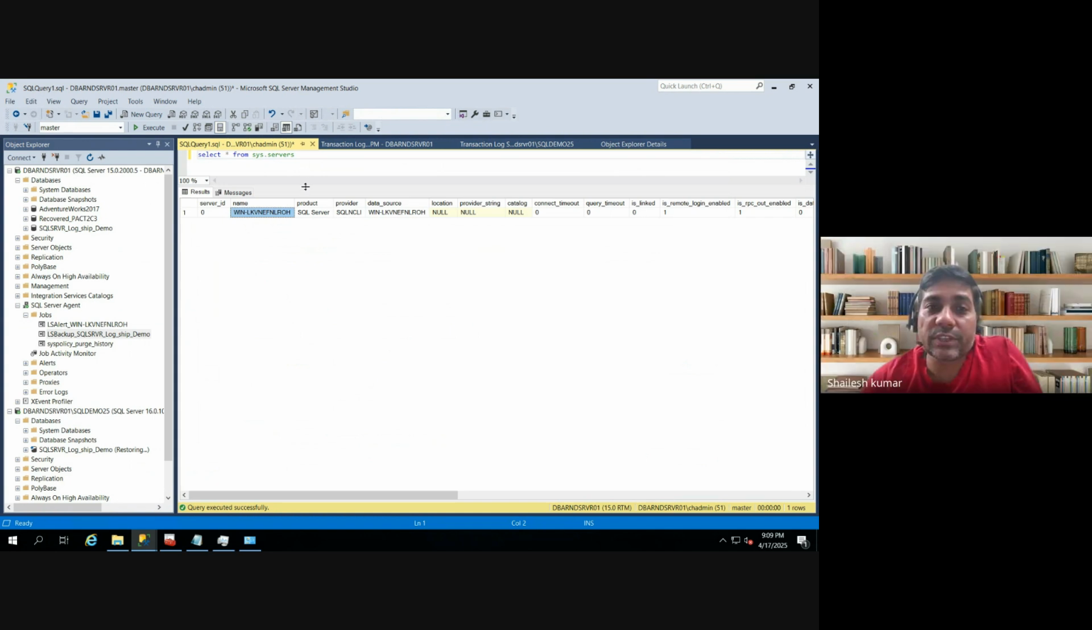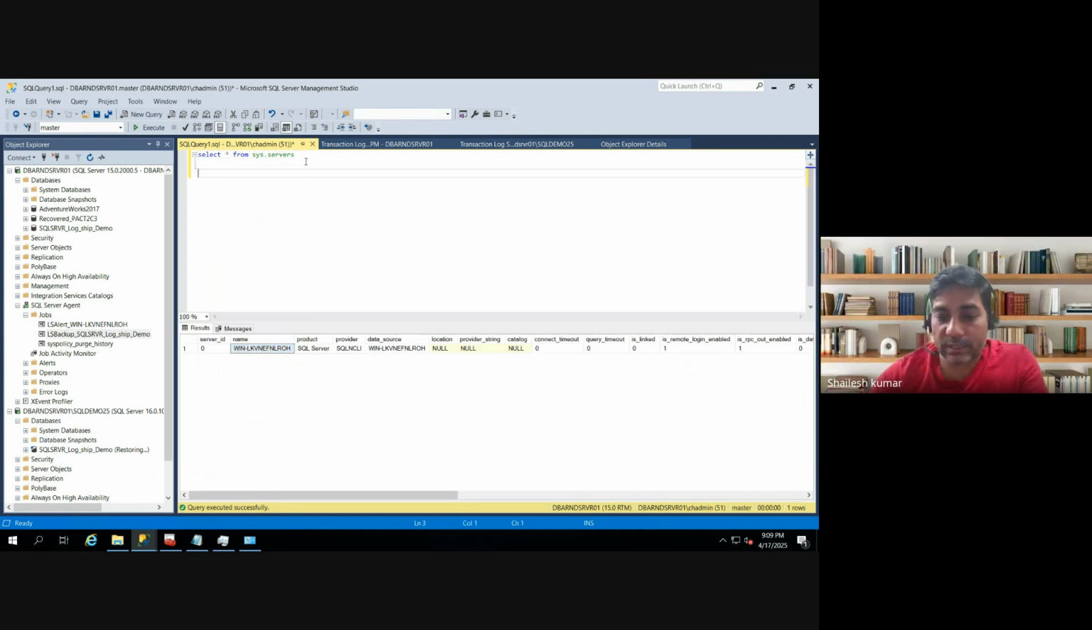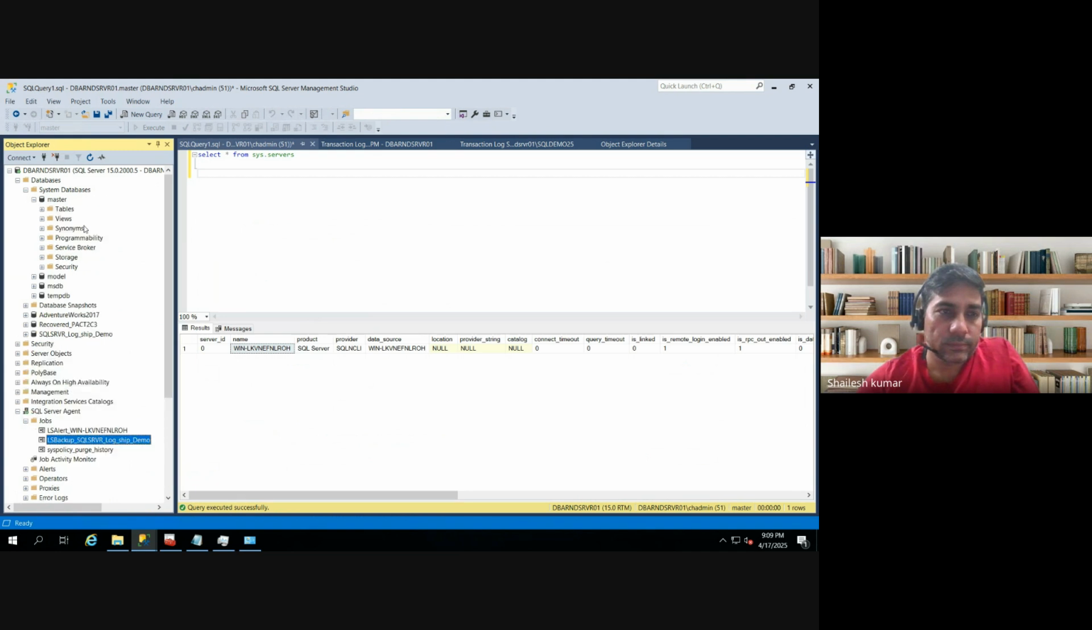So there's a system stored procedure to add and remove a server name. sp_remove... no, sp_drop... remove server, I think. No, it is not getting this one. So we can find it from Google as well as here.